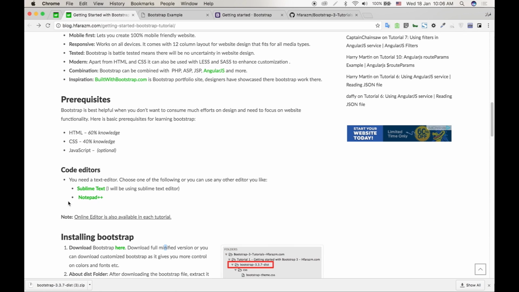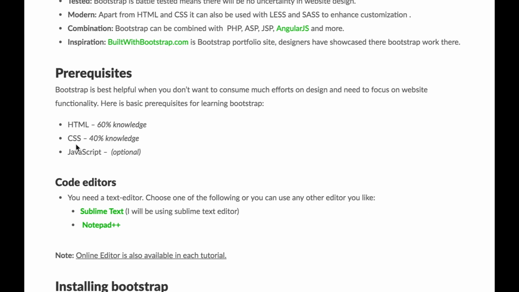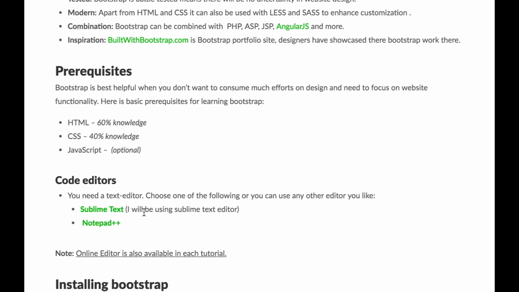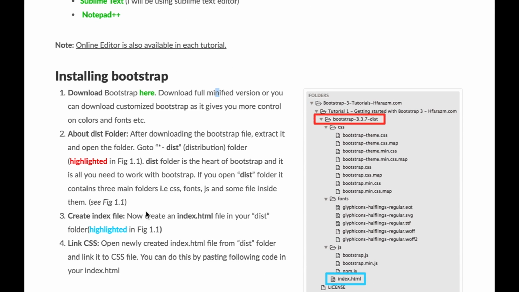There are some prerequisites of working with Bootstrap that includes knowledge of HTML, some knowledge of CSS, and a little knowledge of JavaScript, but that is optional. You can use any code editor to write your code, but right now what I am using is called Sublime Text. So let's talk about how to install Bootstrap.